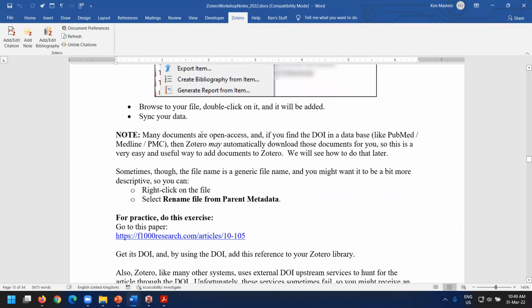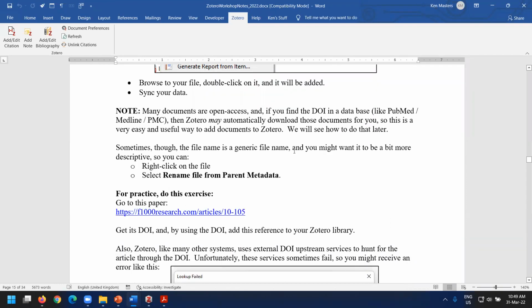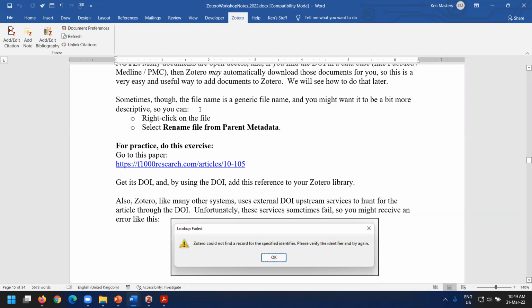Now, as I say here, many documents are open access. So if you find the DOI in a database, then Zotero may automatically download those documents for you. And that's nice and easy. And we'll see how to do that later, how to get it directly from PubMed. And there I talk about renaming the file name. And if you want to, you can actually just go and get this article. And I've put it here, but in the workshop, you don't have to do this.